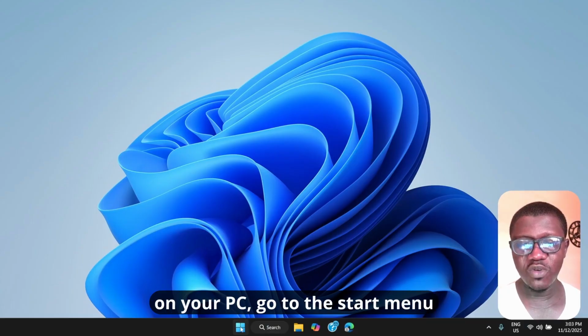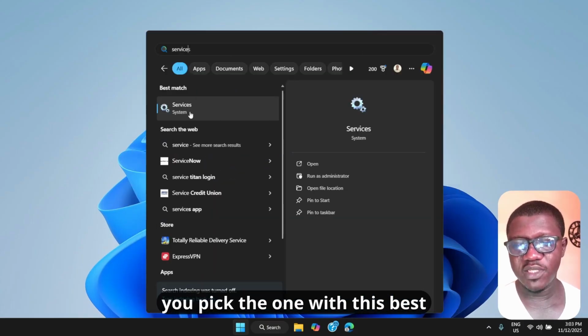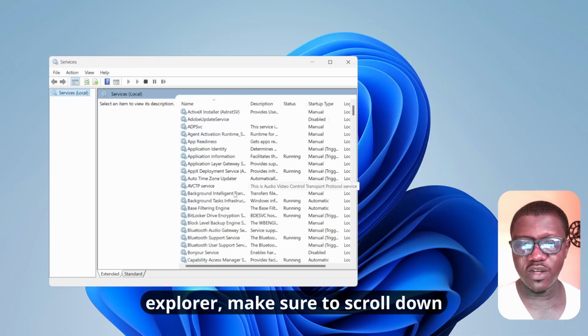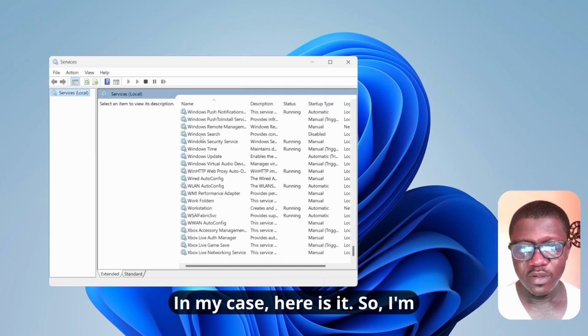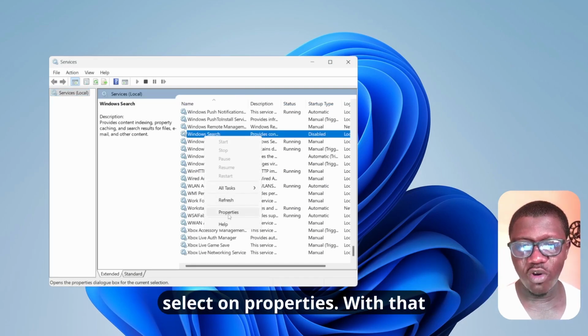Now on your PC, go to the Start menu and type Services. And make sure you pick the one with the best match. Inside the Services window, make sure to scroll down until you locate Windows Search. In my case, here it is. So I'm going to click on it, right click, and make sure you select Properties.